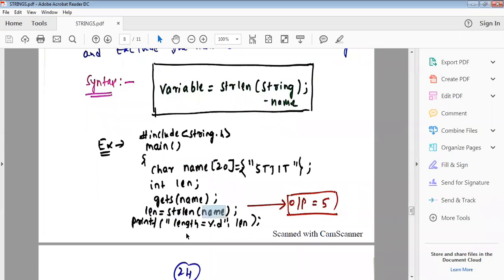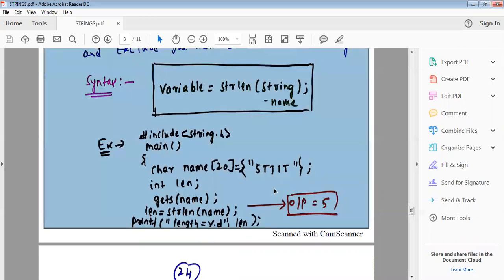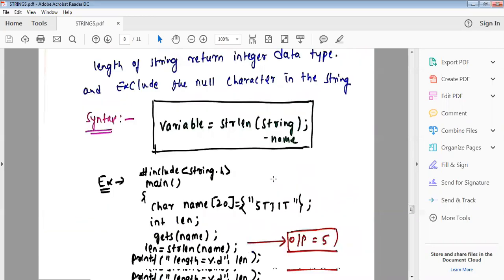Then it will print the result. printf length is equal to %d, comma len. So it will print the output. What will it print? It will print the output: length of the string is 5. So you count here 1, 2, 3, 4, 5. It will receive the result 5 and store it in the variable len. So this is the first one, string length.